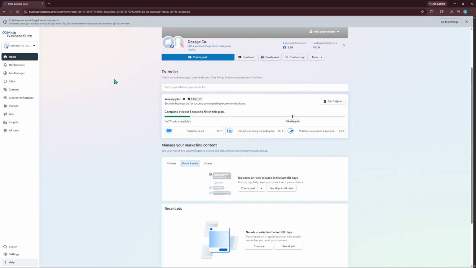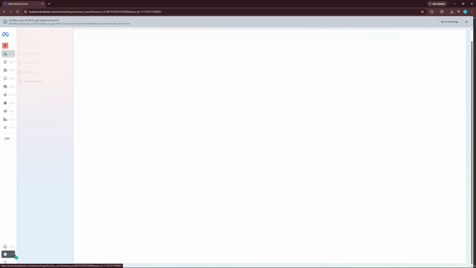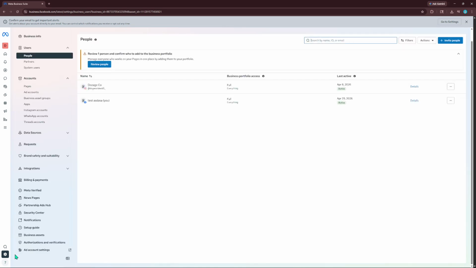Once the Meta Business Suite has loaded, look towards the bottom left corner of the screen. There you'll see an option labeled Settings. Click on that to proceed. This section is where you'll be able to manage various aspects of your Facebook page, including page roles, which is what we're going to focus on today.